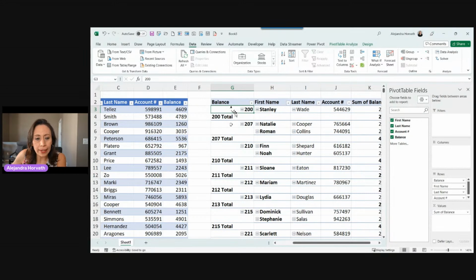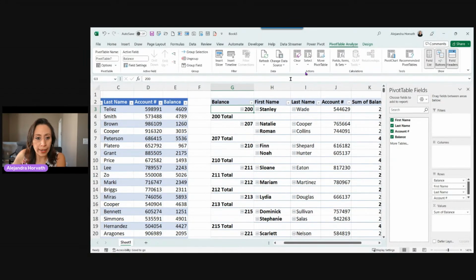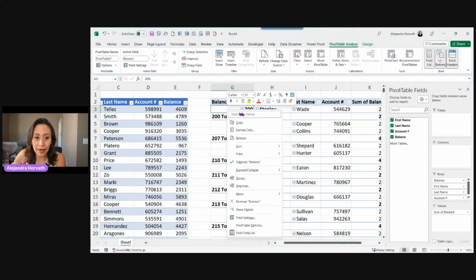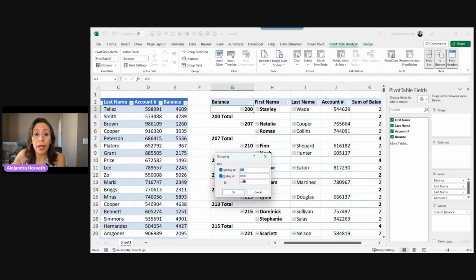Once I'm inside this column, I'm going to go to PivotTable Analyze and just go to Group. Now you can see Group Selection. I can click there, or I can right-click on my active cell, and I'm going to group.